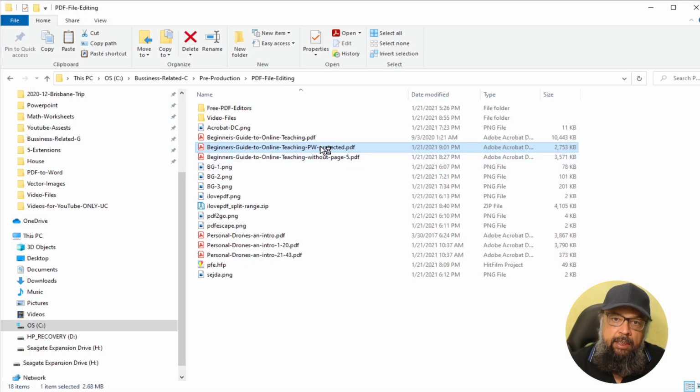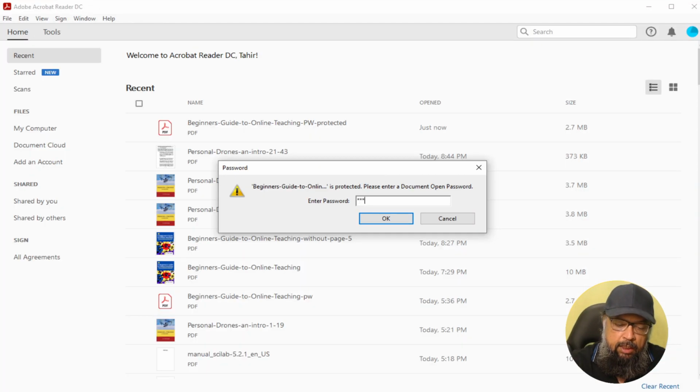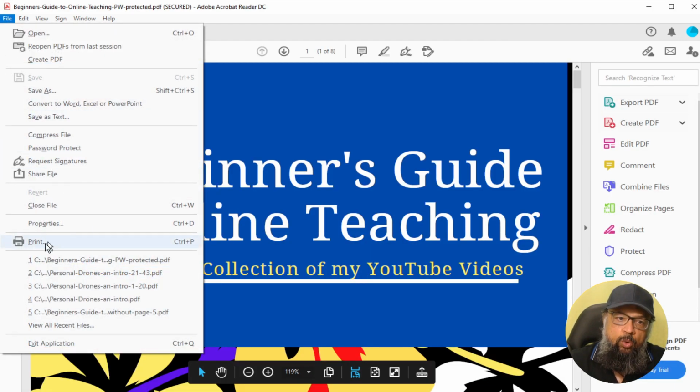Now I open it again. This time I am putting the second password. Press OK. Now I click on file, and as you can see, the print icon is available. So this is how you password protect PDF files.